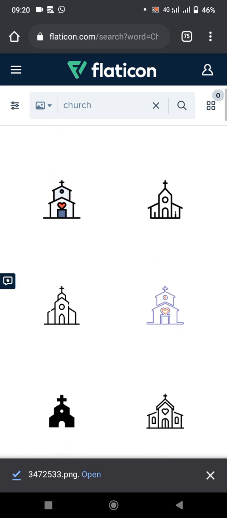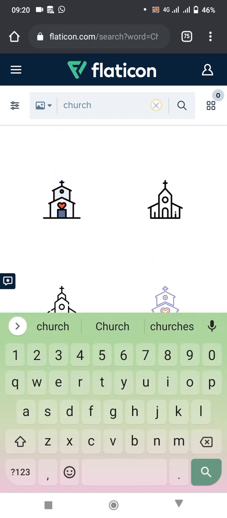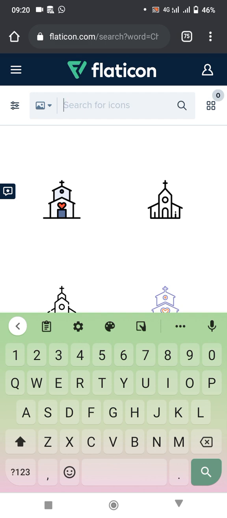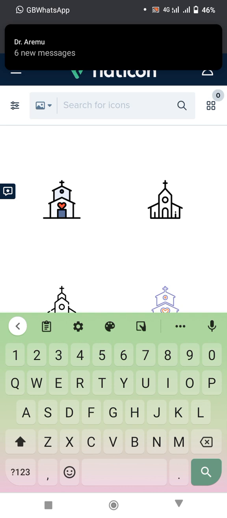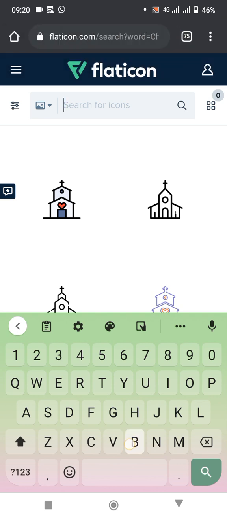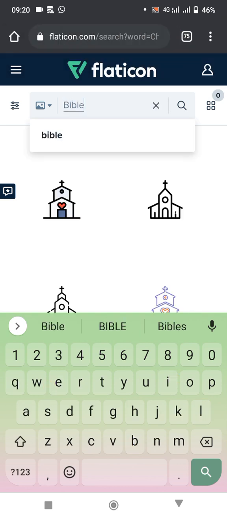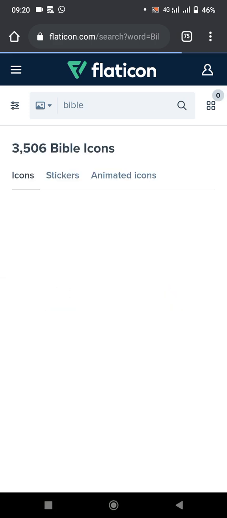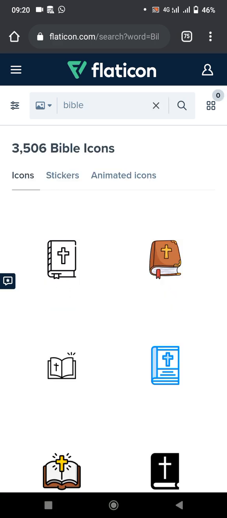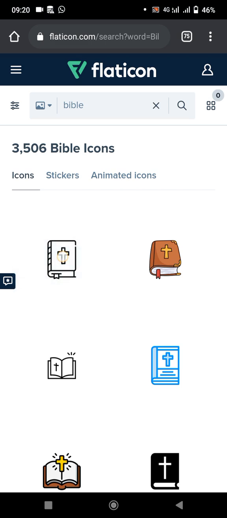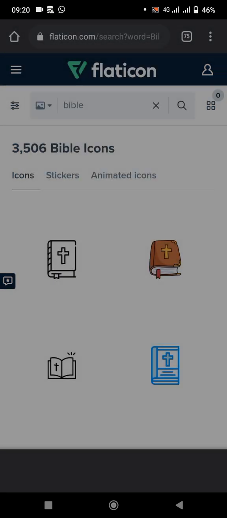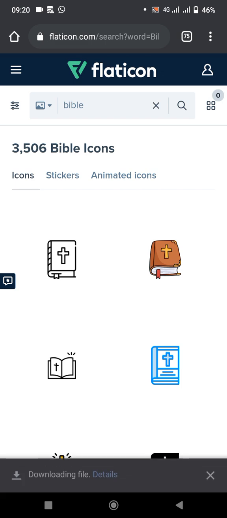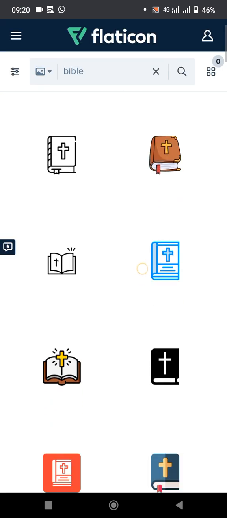Let's go to the other side. Which icon are we talking about? Bible icon. Let's use Bible icon. Okay, so we have this. I think it is what we used earlier on. Download. I have it already downloaded, but I just want to.